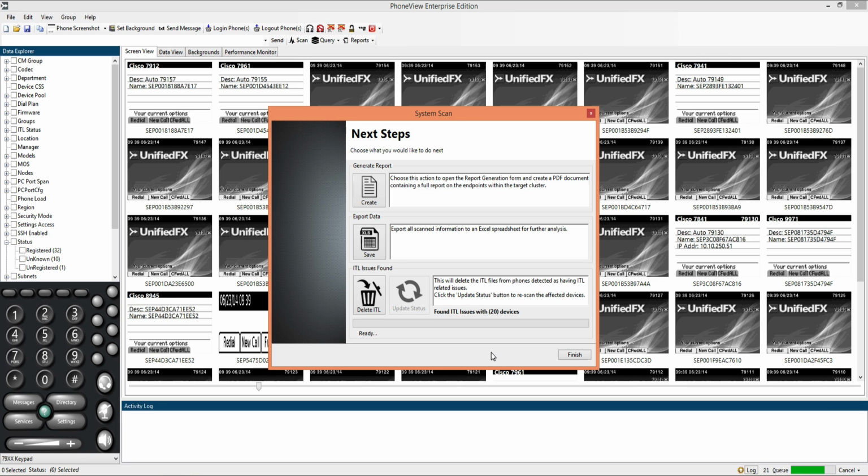We can generate a report, we can save all the raw data to a spreadsheet, but what we'll do this time is we'll actually just resolve the problem directly by deleting the ITL files. So we can see that it's found 20 devices with issues. So if I click the delete ITL button, it sends the necessary instructions out to the devices, and it's now waiting for those instructions to complete and for the phones to reset.